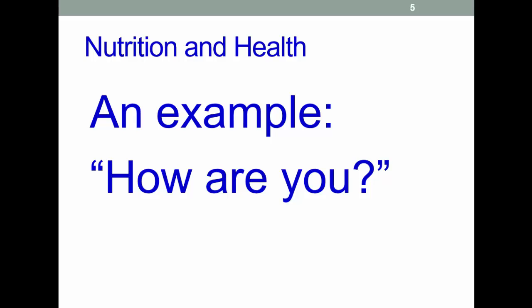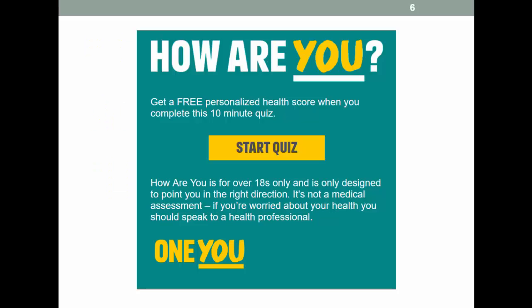An example: a How Are You quiz. This NHS Public Health England quiz is designed to give you a free personalised health score. As usual, if you click on the image, it will open a link, and you can find the link also in the slide notes.